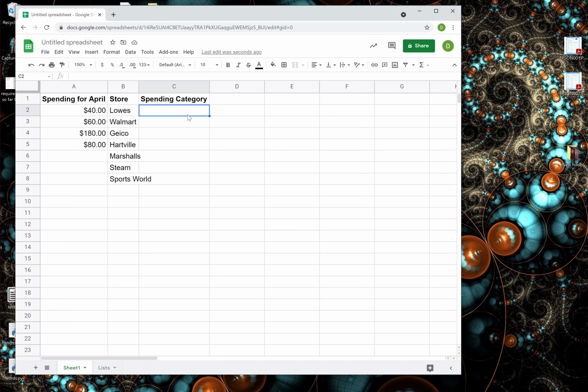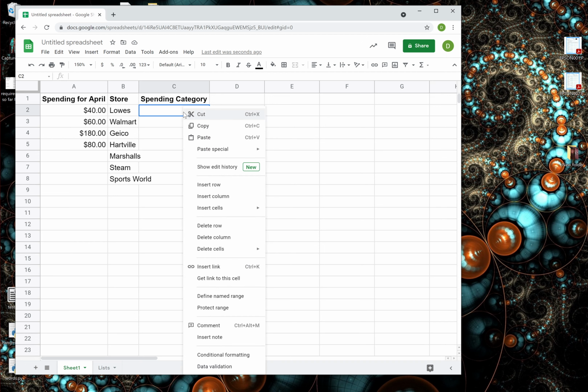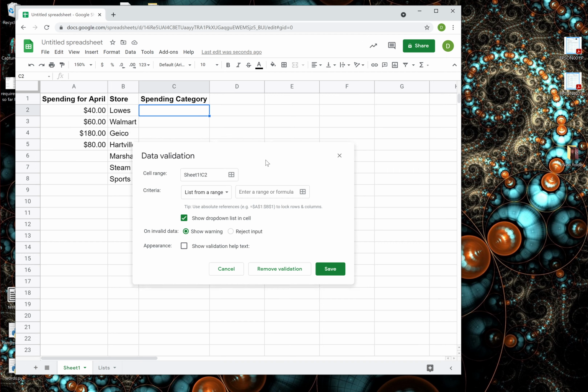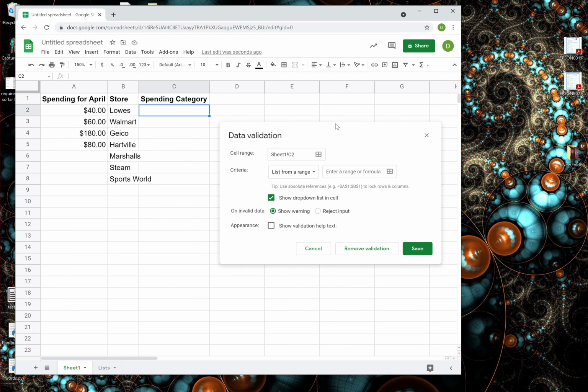So what you want to do is right click on the cell, and then we go all the way to the bottom of the options, which is data validation. And that's going to make this pop up. This is where we actually get to specify what exactly is going to be in those drop-downs that we're creating.